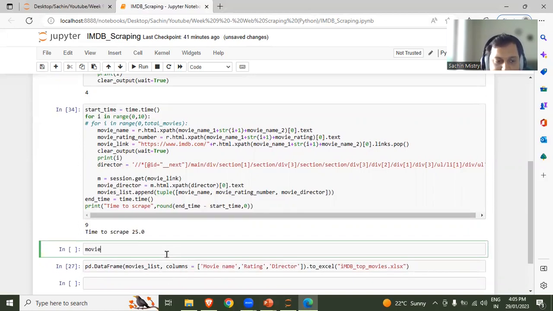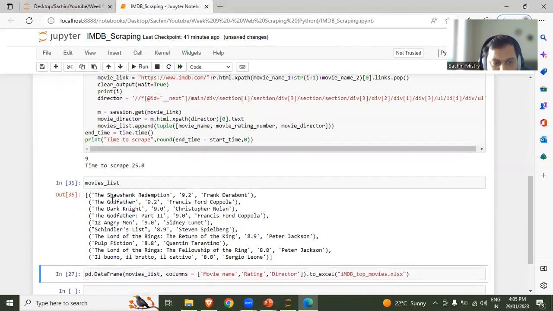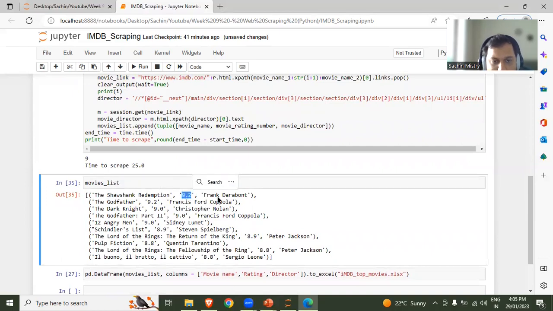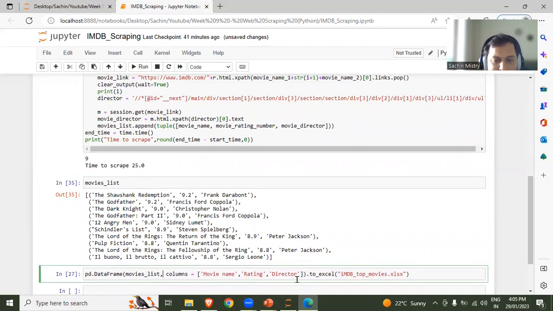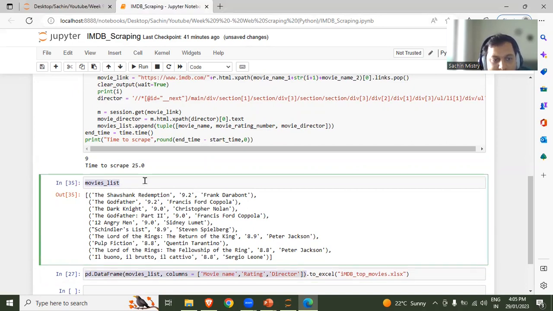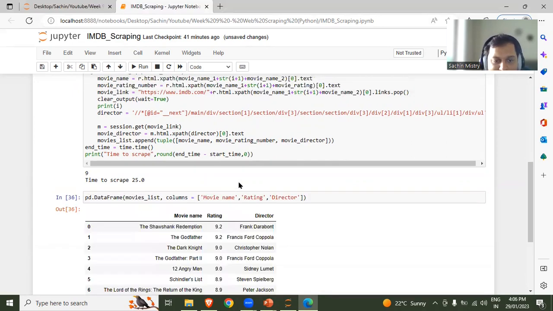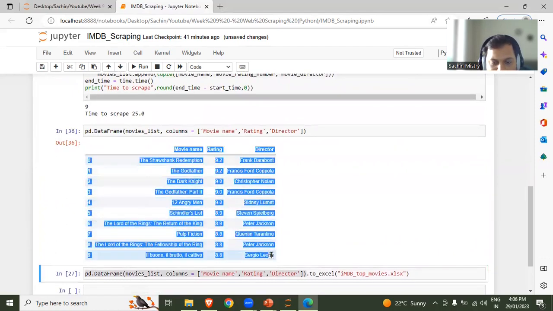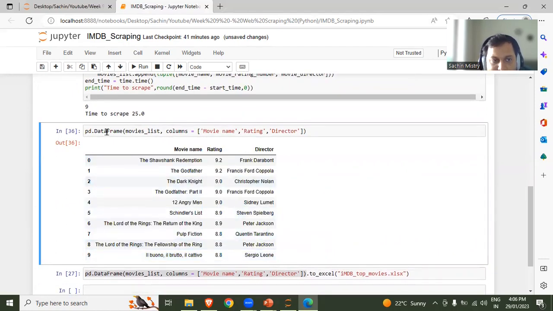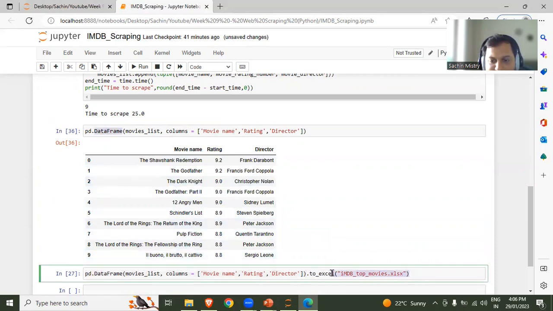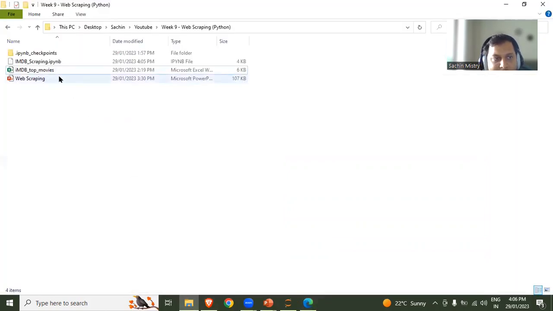So here, if I go to movies list, I have a complete list which gives me Shawshank Redemption, 9.2 rating, and the director name. In the next step, I'm converting this complete list into a data frame. If I copy this over here, it creates a data frame giving me the complete list. And in the end, I'm using the data frame function to convert it into an Excel file, IMDb top movies XLSX, which we have in the current folder itself.